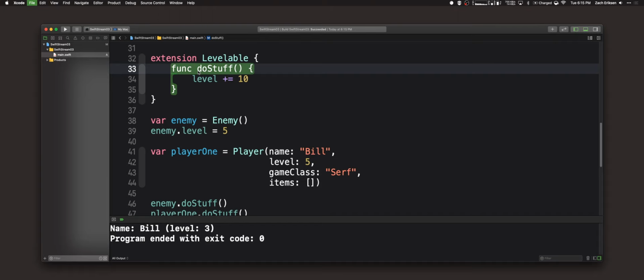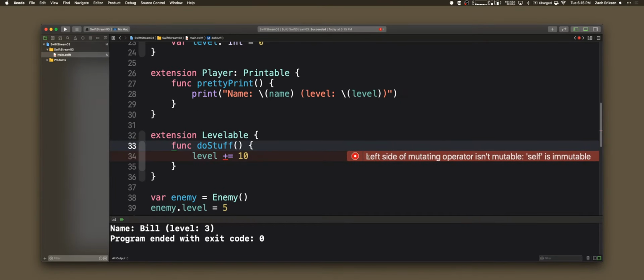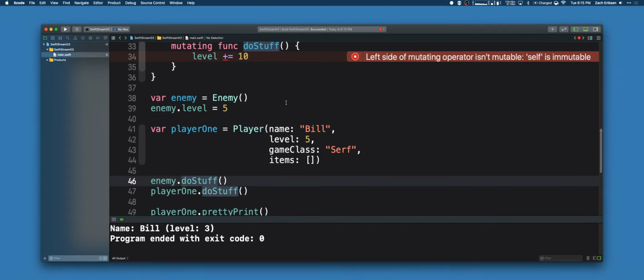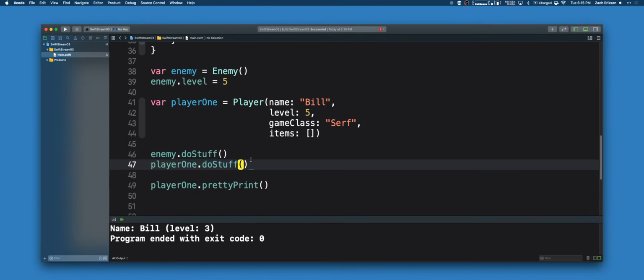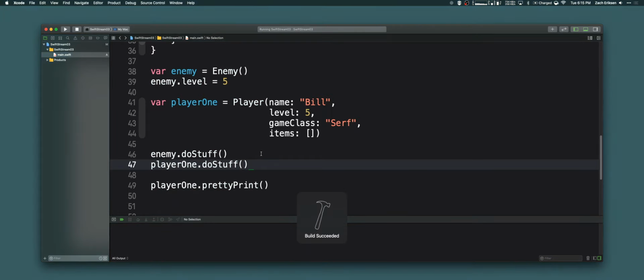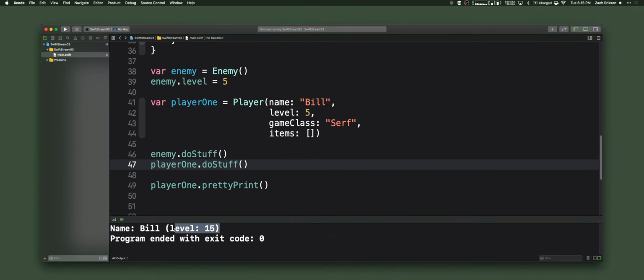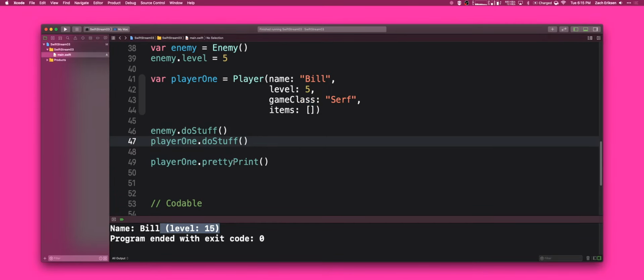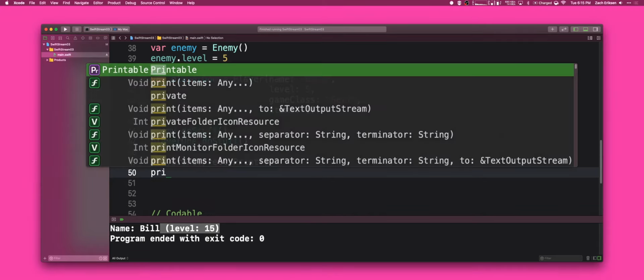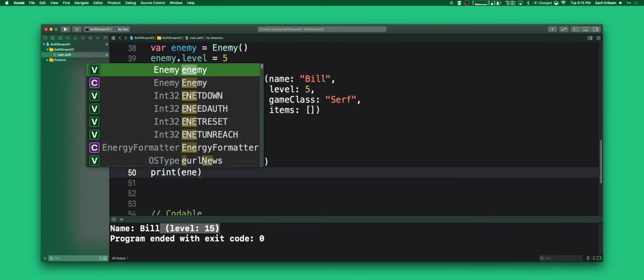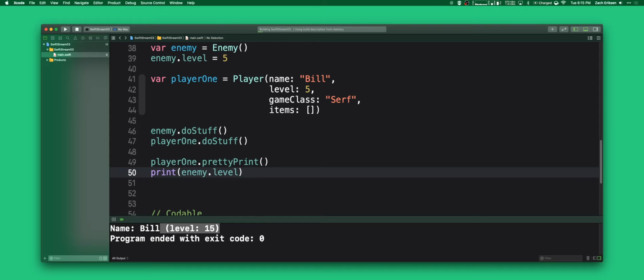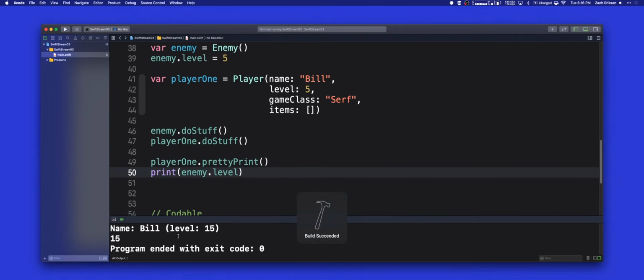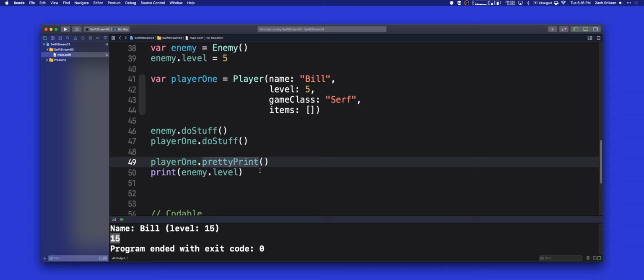So if we get rid of this, it still complains and won't let us. So we have to have it as mutating. That's just something with protocols. And here, if we run it, and then boom, we added 10 to Bob's level. And if we wanted to really quickly print out enemy.level, well then I would expect it to be 15. Yep. Alright, awesome. Any questions on that?